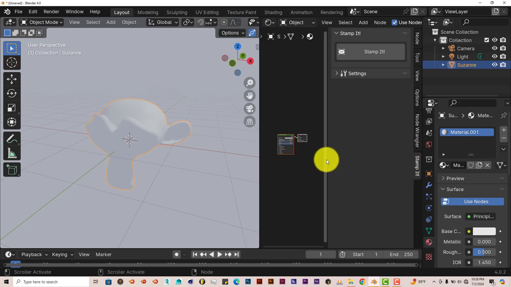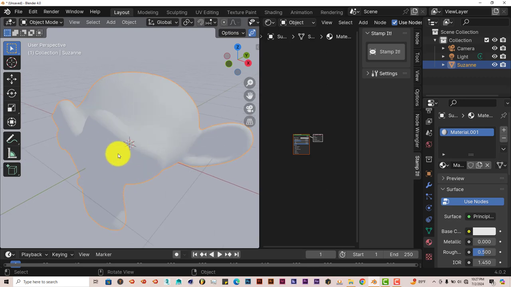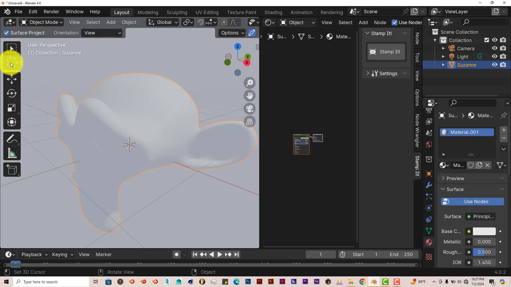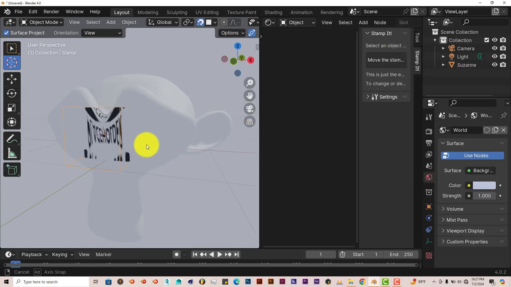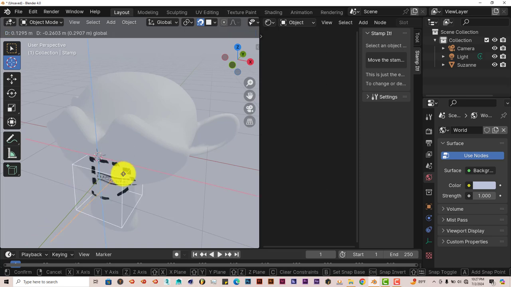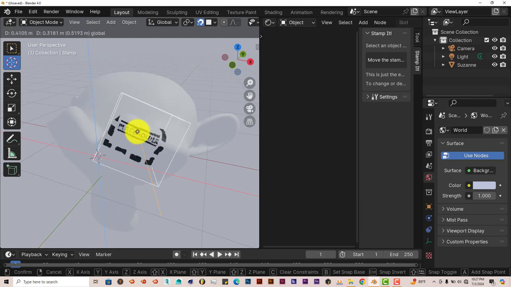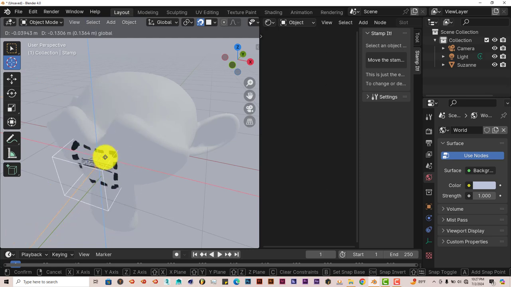And there it is. Now, we want the StampIt mechanism to be on the front of Suzanne's face. And the way the add-on works is that it applies the StampIt mechanism to wherever the cursor is. So we're going to click on our cursor option here and click on the front of Suzanne's face. And then click on StampIt. And there it is. This is the placeholder for it. If you press G on our keyboard and move the cube around, which is the mechanism that it uses to place an image, it actually contours to Suzanne's face, which is cool.